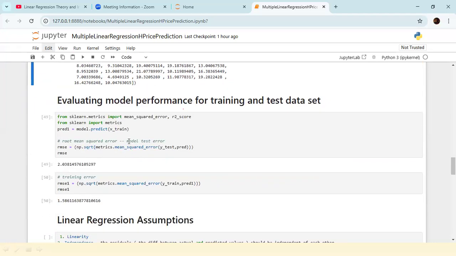And the next step is, now we have trained our model using the training data set. Next, we need to evaluate the model performance. In this case, we need to evaluate your model with your test data set.